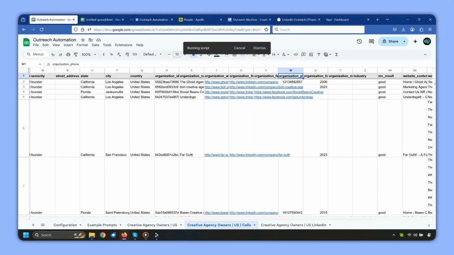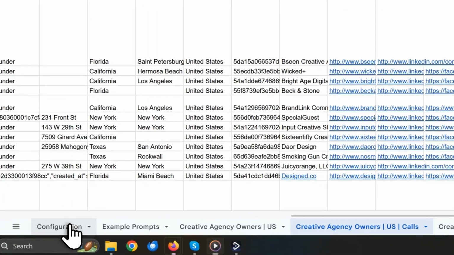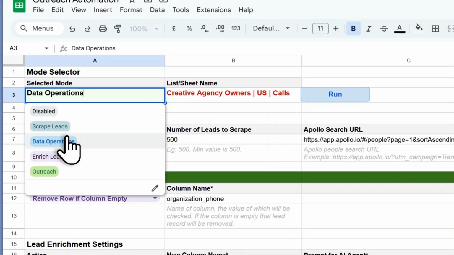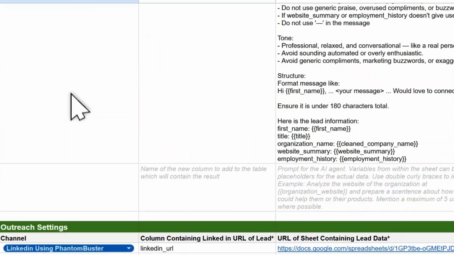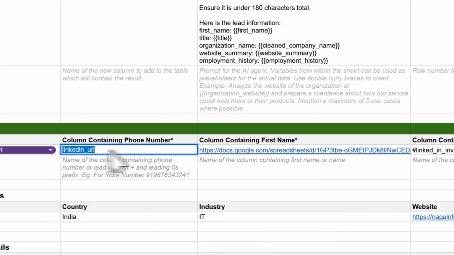Just like that, in a few seconds, we've got a clean list ready for cold calling. Let's kick off our cold calling campaign. Let's switch to outreach mode and make sure the channel is set to cold calling using VAPI. Now we just need to provide a few inputs to get the system going.